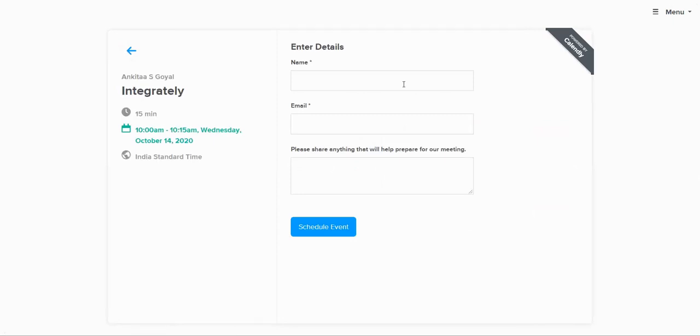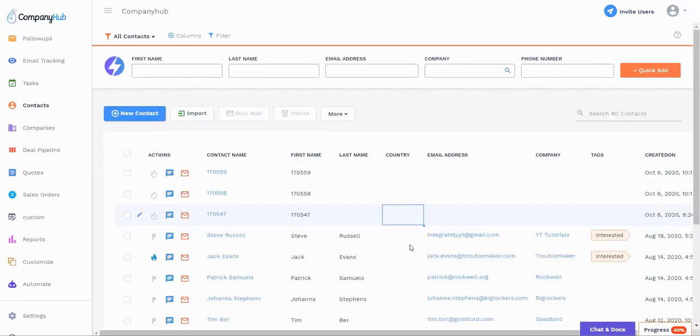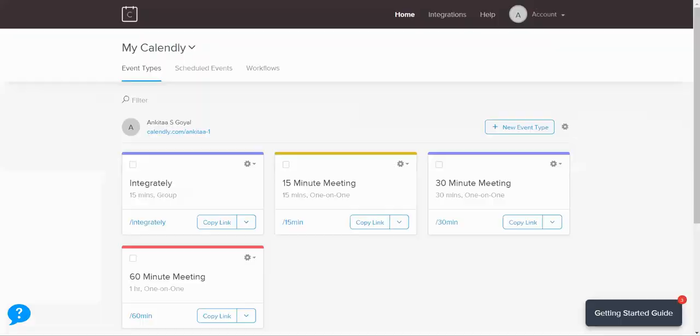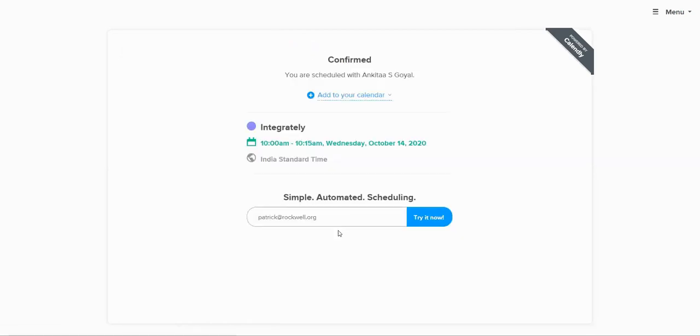Now, since we are going to use an existing contact from CompanyHub, why take chances? Let's go to CompanyHub. Go to contacts. Suppose let's take this record. The name is Patrick Samuels. The email was this. Let's schedule. Okay, so we have created an invitee.